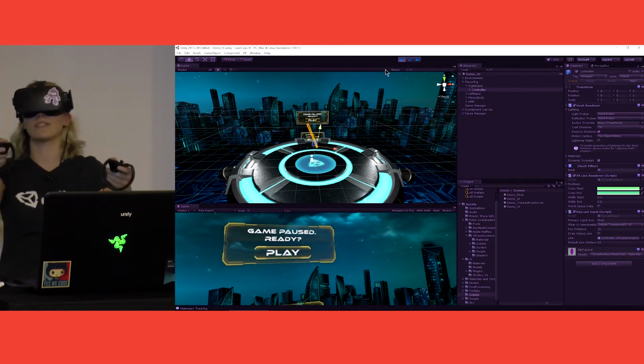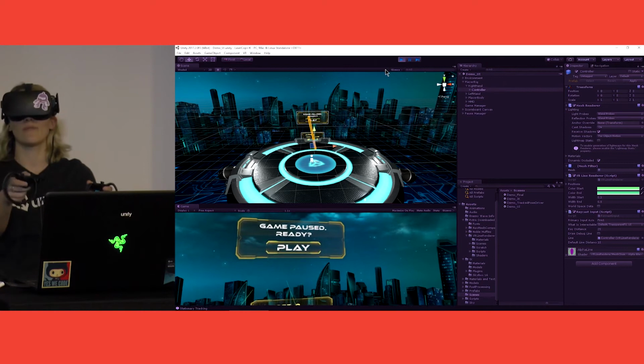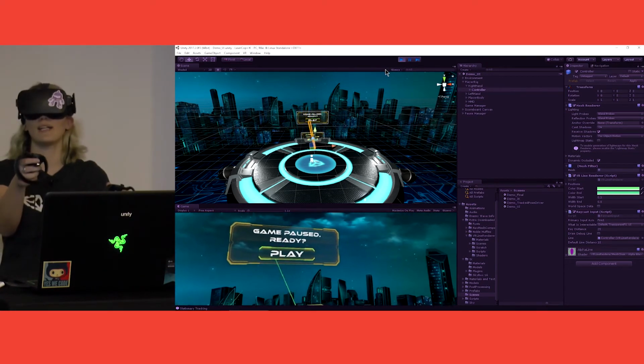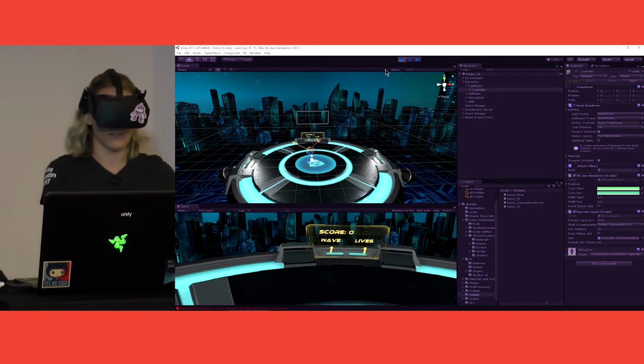So you can see that I have these raycasts shooting out, and when I go over the play button, just like if I were running over it with a mouse, my highlight will activate, and I can click a button to start the game now that I've interfered with that.